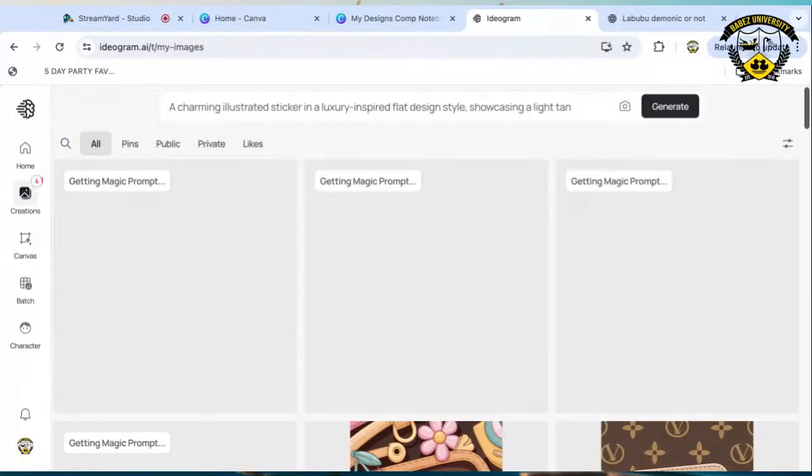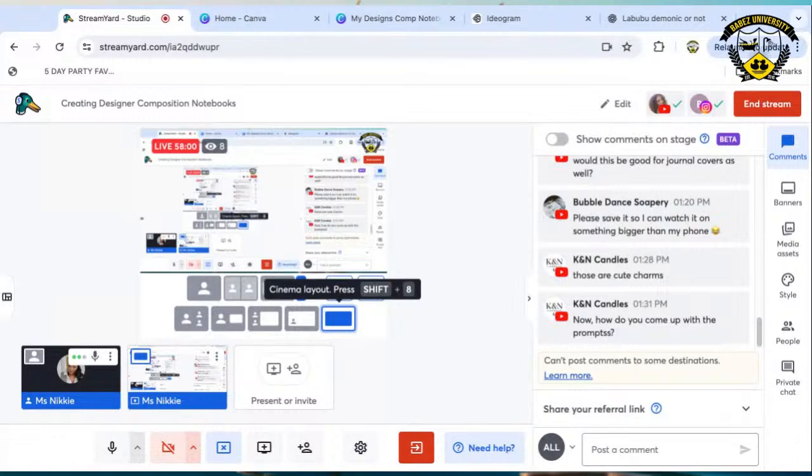Any questions? Any questions? I got to pick the chair up because I done fell. Not fell, but the chair done started going lower and lower and lower. Let me check and see if there's any questions here.